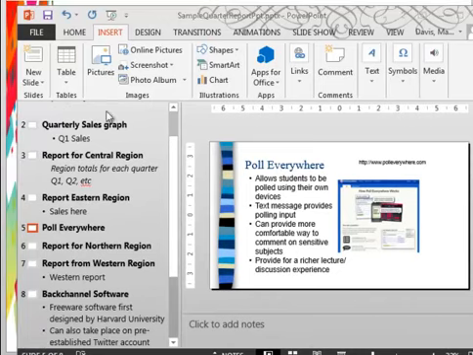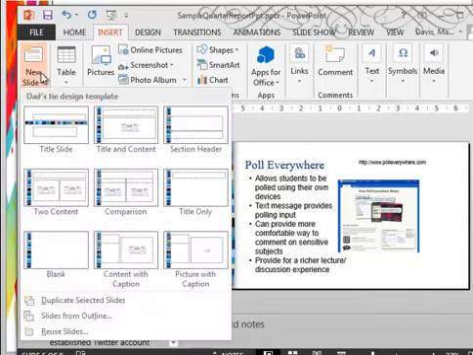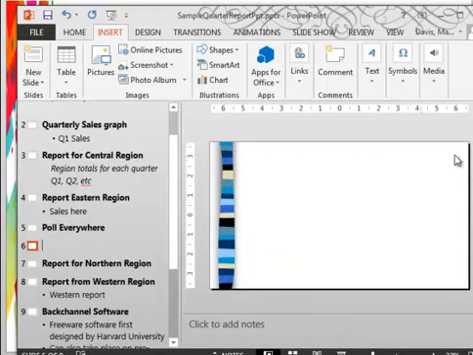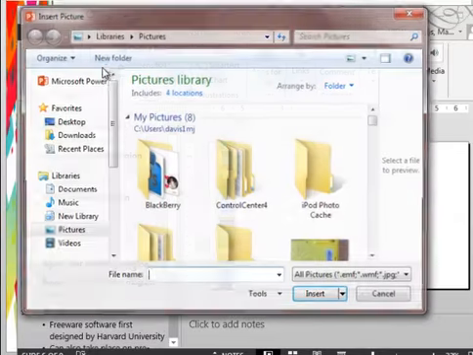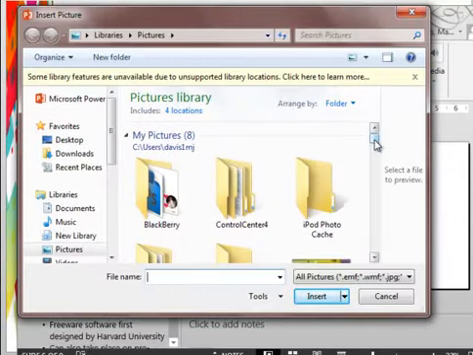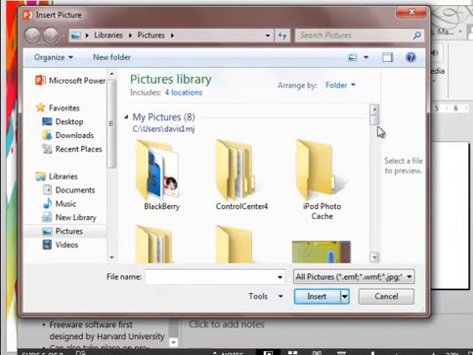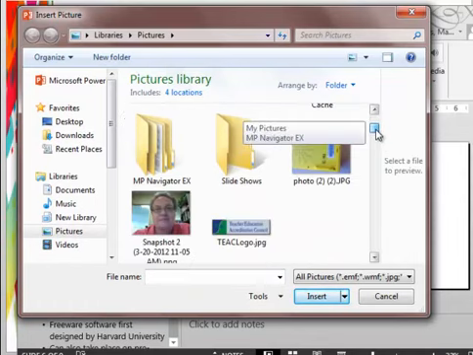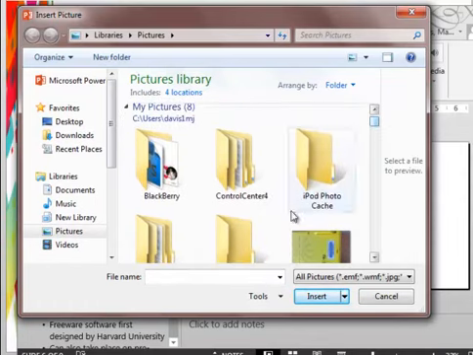Okay, next we're going to start a new slide. I'm going to go up here and insert a new slide. Just going to insert a blank slide. So we've got a blank slide to work with. And what we're going to do is we're going to insert a picture. We're going to go with pictures from my computer rather than going around and looking for pictures from somewhere else.